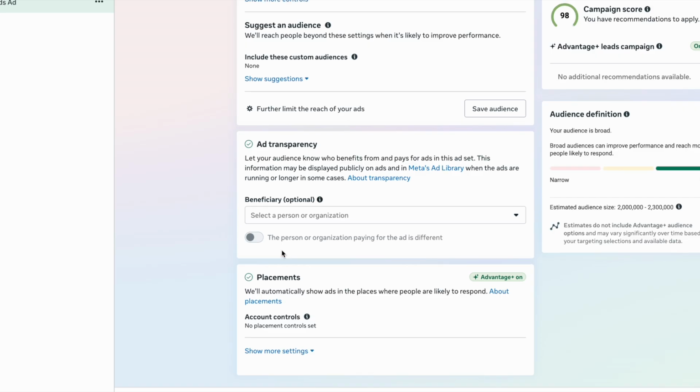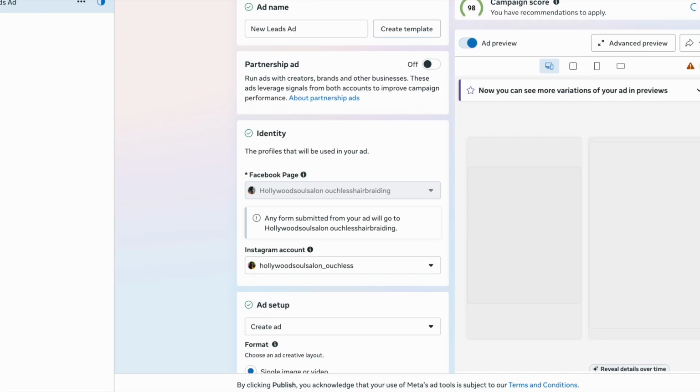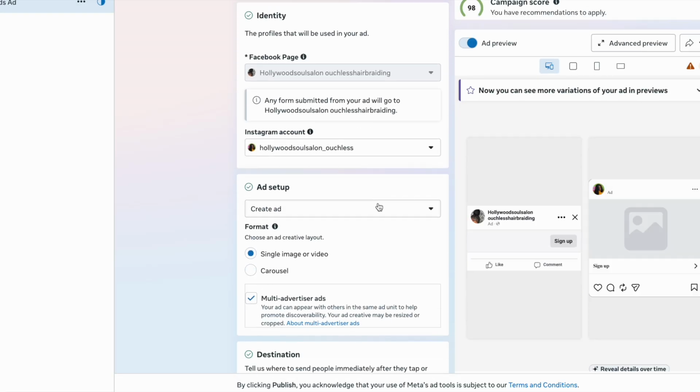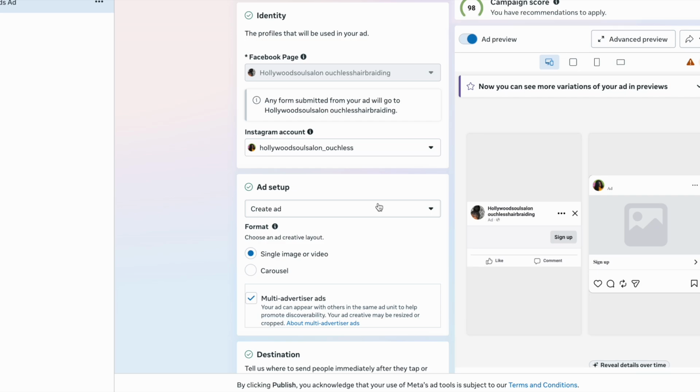Okay, now you're going to leave all of this as is. Don't touch anything. Then you're going to click the blue next button at the bottom right. Now we're at the ad level, and this is where we do our ad, the actual creative, what people will see.